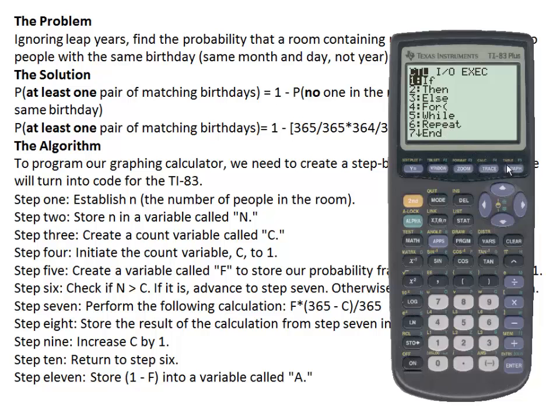We need to come over here to I/O, which represents input-output. So if I want to display something, for example, I'll take option 3. Now, to display, I can display text by pressing alpha and then coming over here where these quote symbols are above the plus key. And I can enter whatever text I want. So I'm going to say enter room size, and that will display to the user as a phrase saying enter room size. So I'll do alpha E, alpha N, etc.